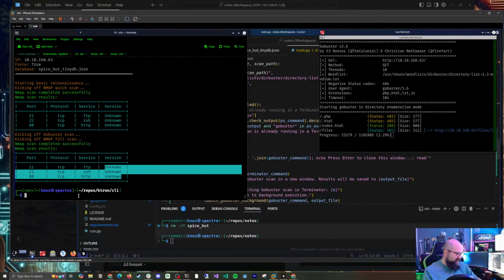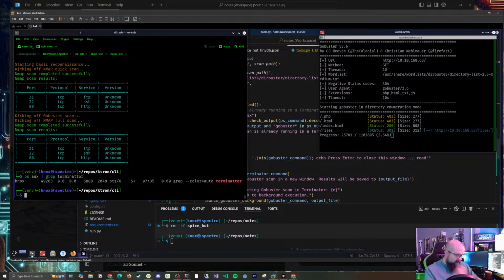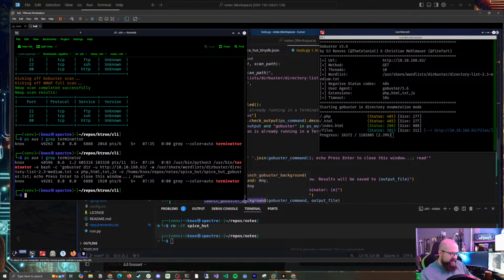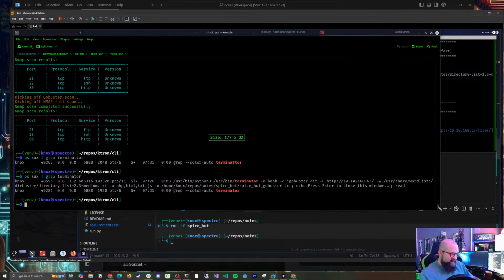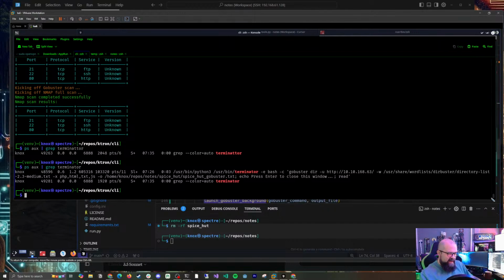We already have it back here. So we'll do a ps aux pipe grep terminator. We get it. Well, no, it's not there. I spelled terminator wrong because I got that double T again. I got to figure out why it's doing that. So there it is. And the nice thing is, in the process is the actual command.